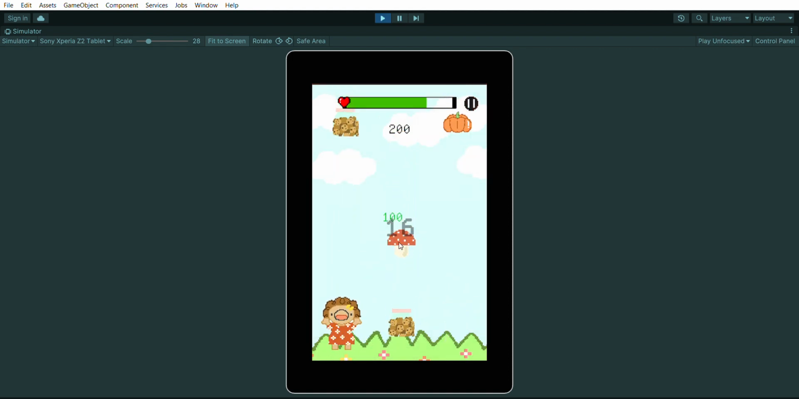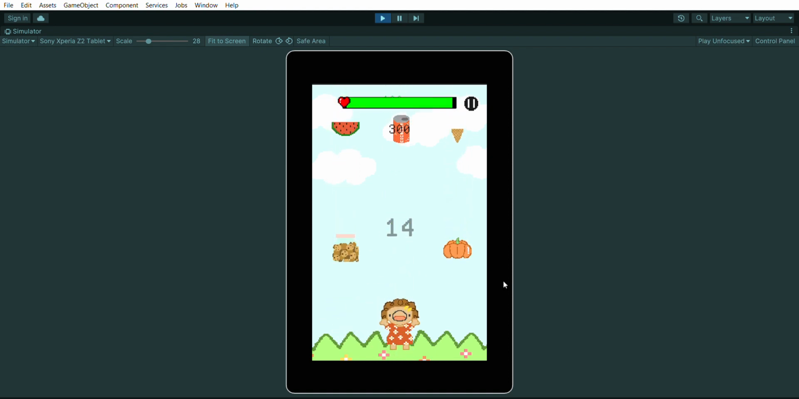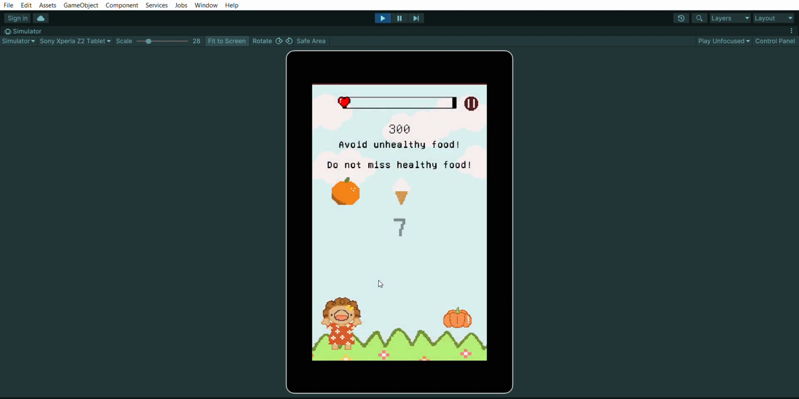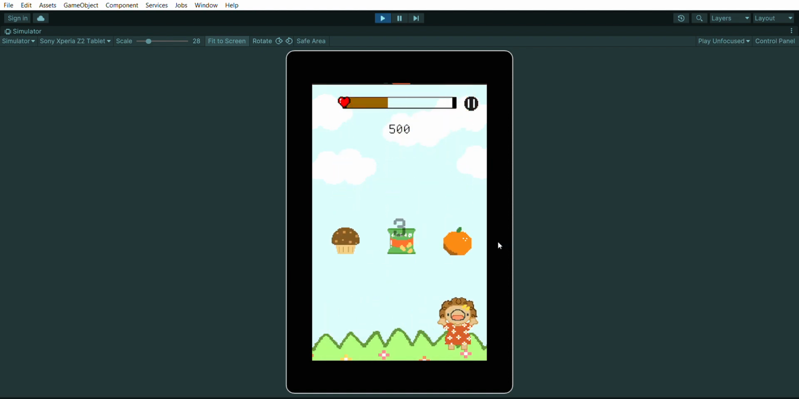I'll let the tutorial run its course. In this case, because it's a tutorial, the player can't actually lose the game. We'll just remind the player to try their best to collect their healthy food.